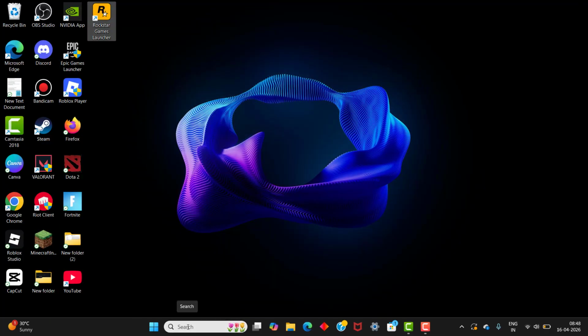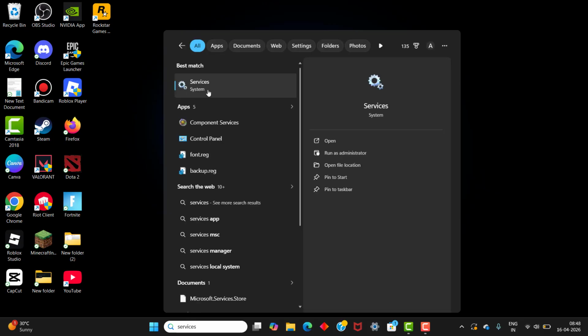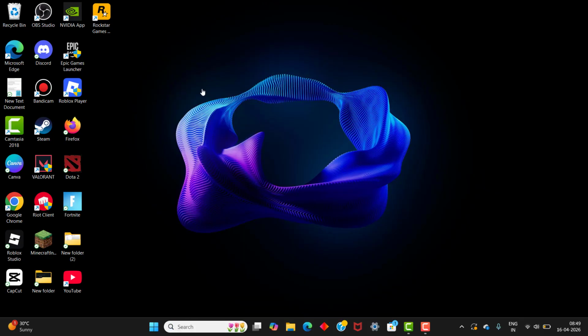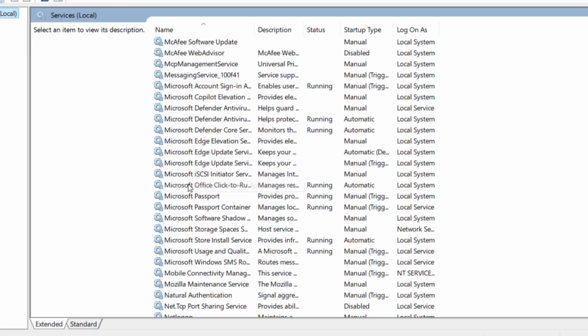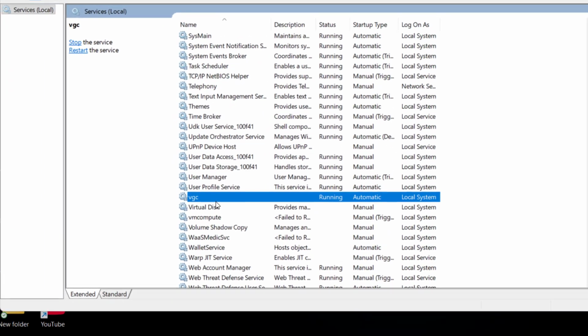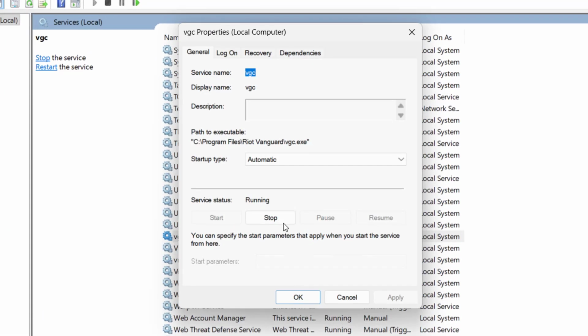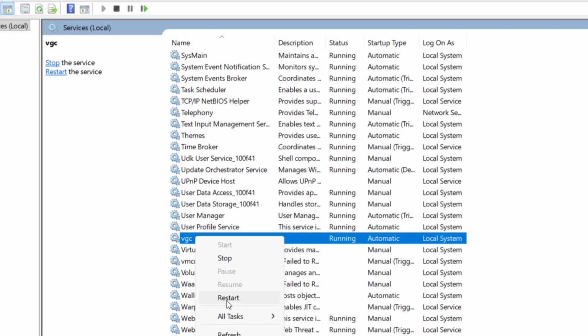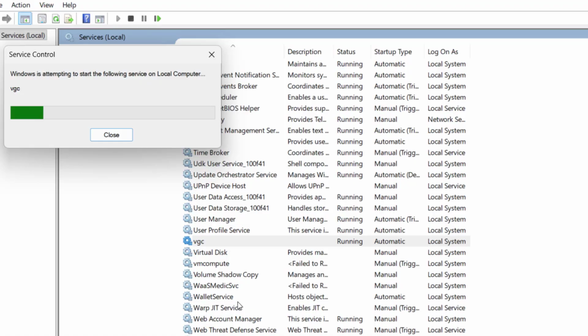After that, if it's not working again, you can go to Services and click Services, and scroll down, and here you can see the VGC is there. Go to properties and check whether it's in automatic or running mode. If it's not in automatic or running mode, you need to change it, and after that you need to restart.